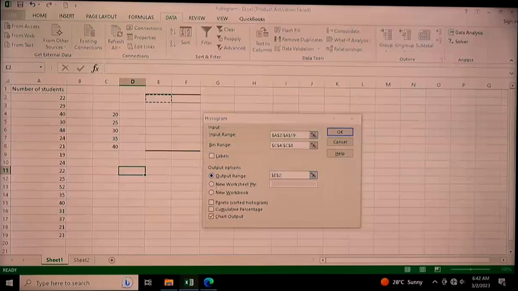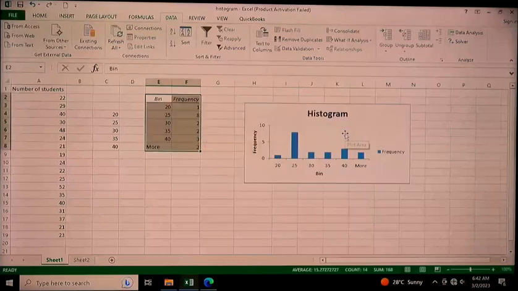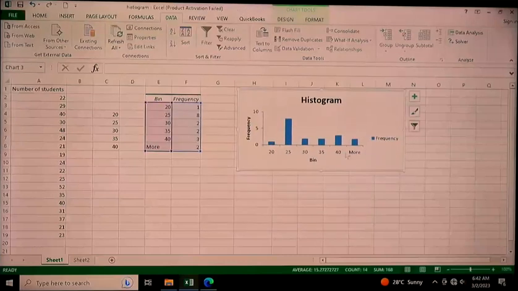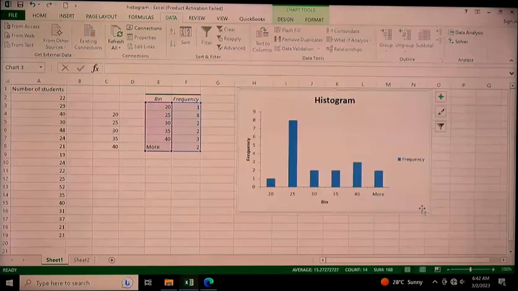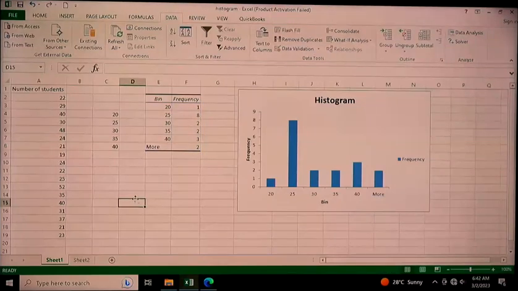You can even have it in a new worksheet or a new workbook. If you want it in a new worksheet, you select New Worksheet. If you want it in the same worksheet, you choose the cell where the data will be placed. Then down here, you select Chart Output. Once you click OK, it automatically produces that chart with accurate analysis that will help you analyze your work. That is just a simple illustration of how this data analysis tool works.